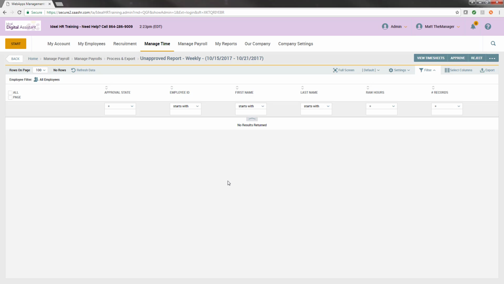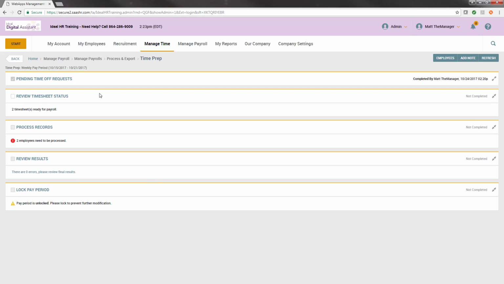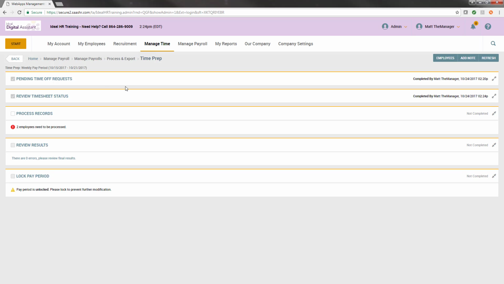Once you've approved the different timesheets, you can click on the back button up in the top left, and you can see that review timesheet status, it's going to list my timesheets are ready for payroll. If you leave any timesheets open and unapproved, you will see a notice on here that says timesheets are unapproved or timesheets are open. Since that's completed, I'm going to go ahead and click on that checkbox there.